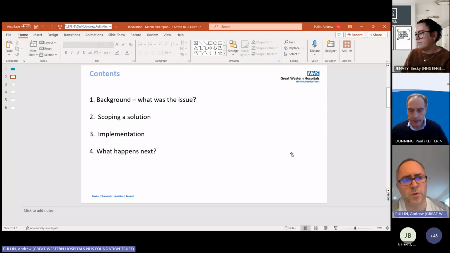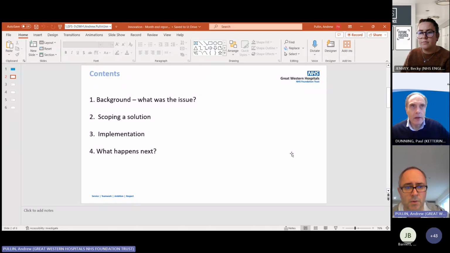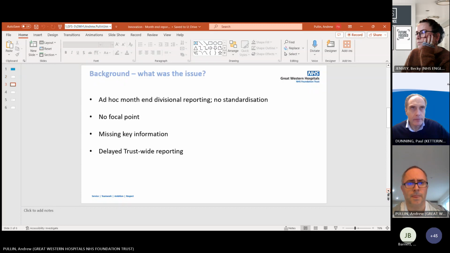So I'm just going to talk through quickly some of the background and what the issue was that I found, how I went about scoping a solution, how I went about implementing it, and then basically what happens next. And then, like I said, after that, I will give you a quick tour of what the file looks like. So in terms of the background and what the issue was.